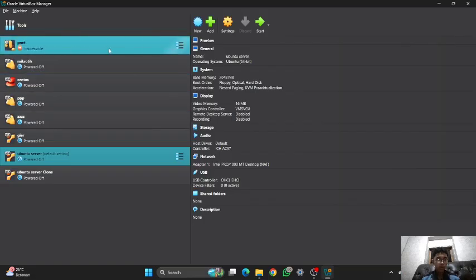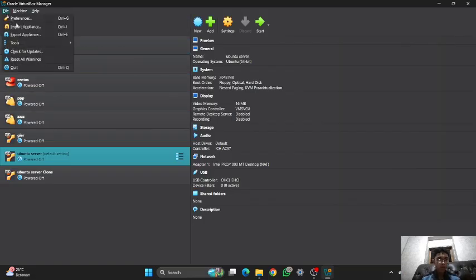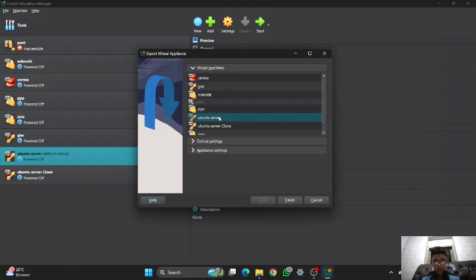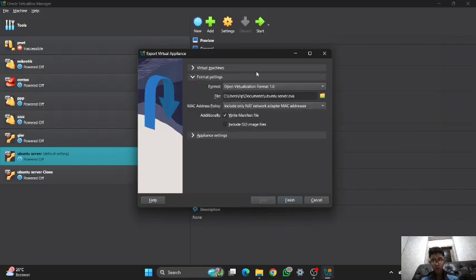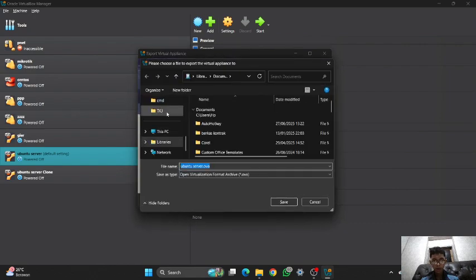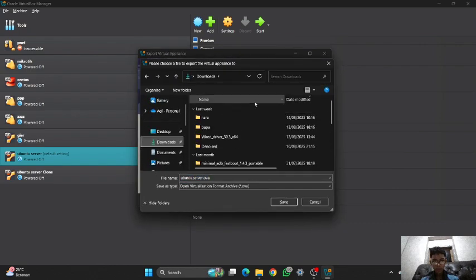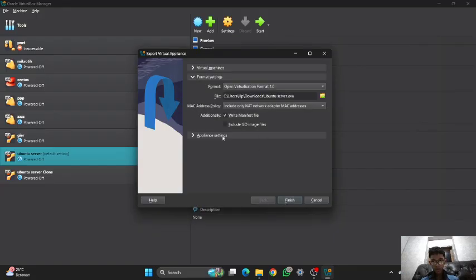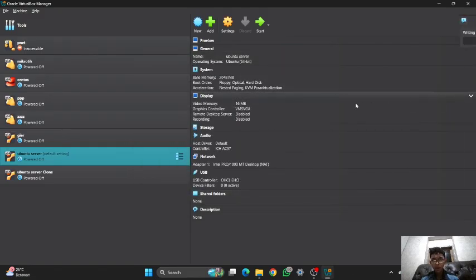To use the export feature, you can go to File and then there is Export Appliance, and you can select the virtual machine that you want to export. For the format settings, I will set it by default, but for the file I will move it into Downloads and then save. And for the etc. I will just keep the default. Then you can click Finish. And we can wait for it until here it says 100%.